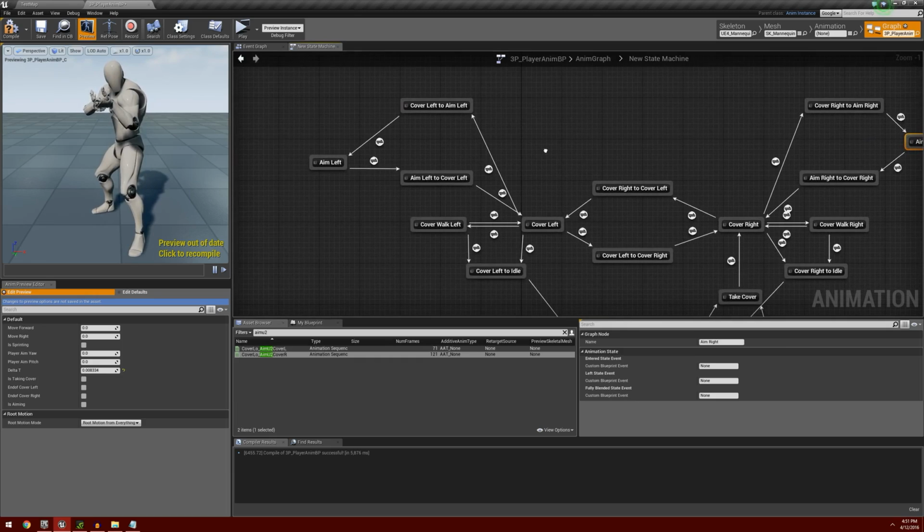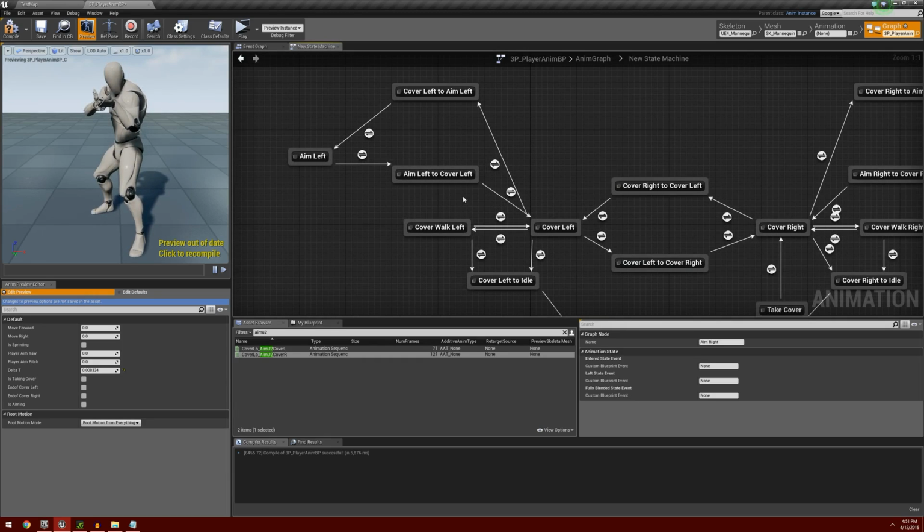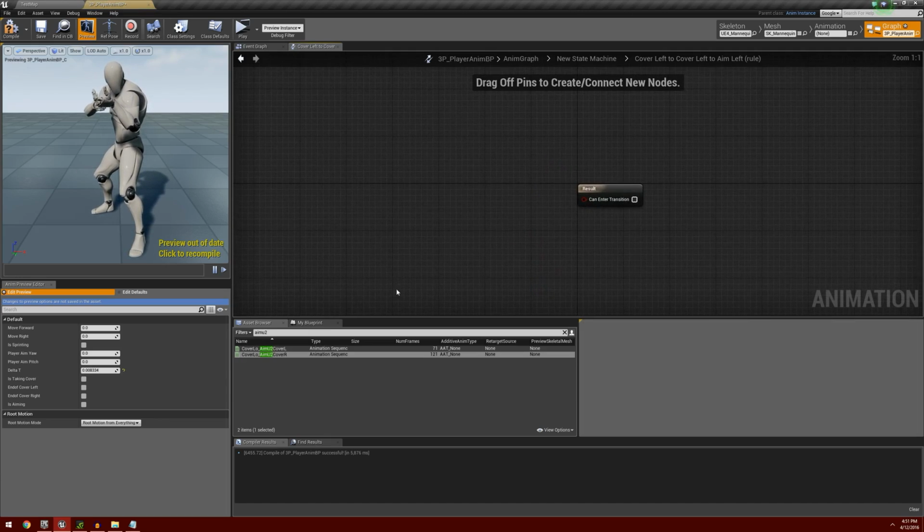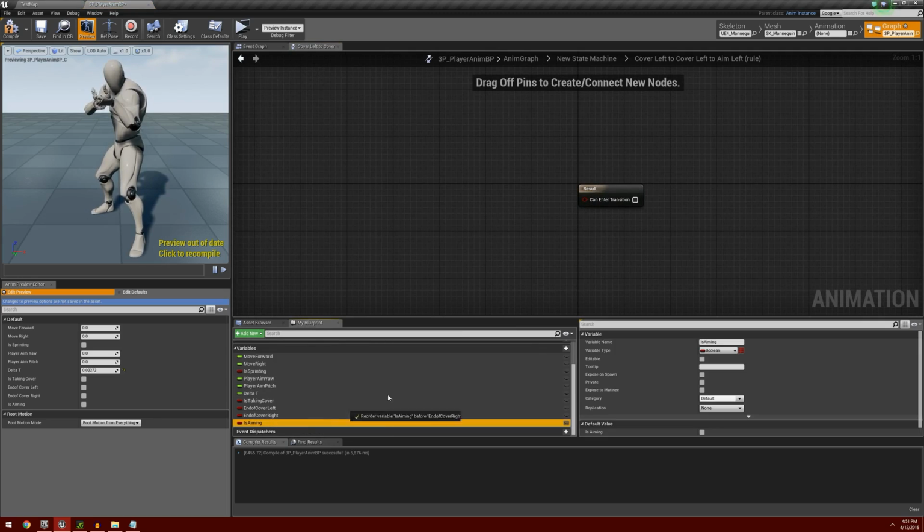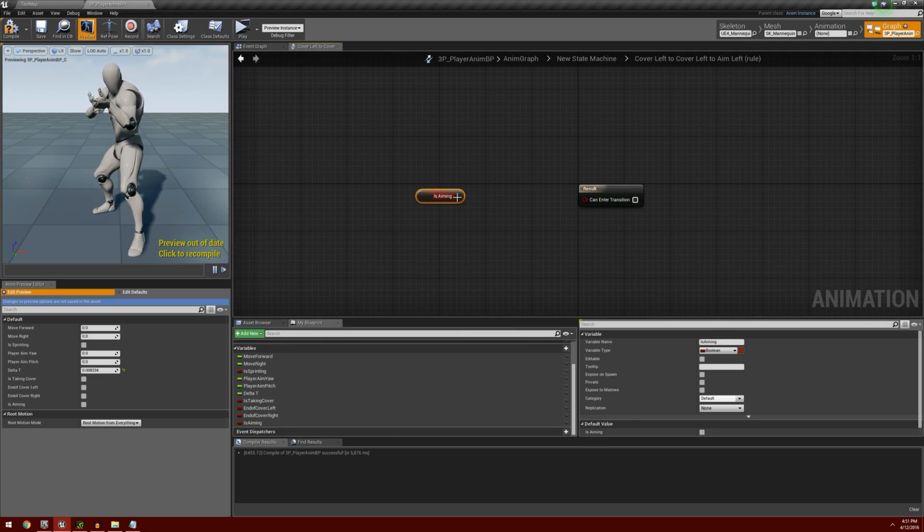So I'm just going to follow them in the order of their loop. So from cover left to aim left, for this transition rule, we're going to get our is aiming variable and plug that directly in. So whenever we're aiming, we want to make the transition to aim left.